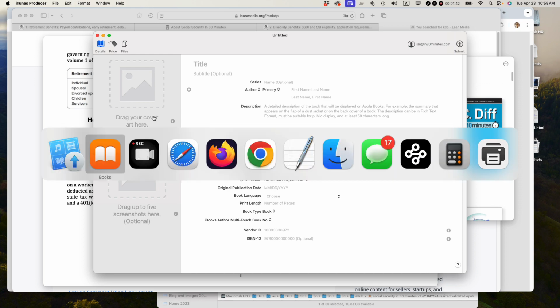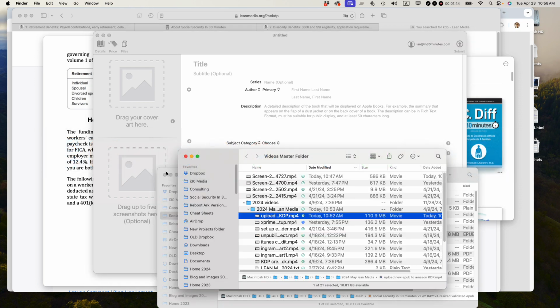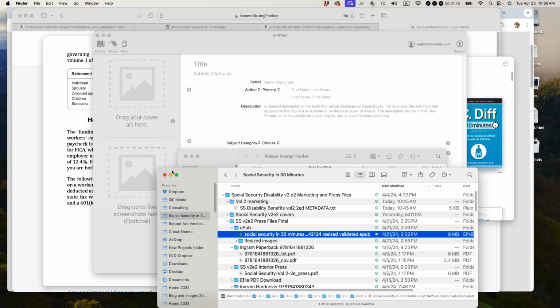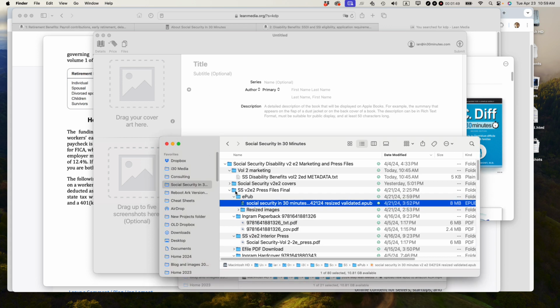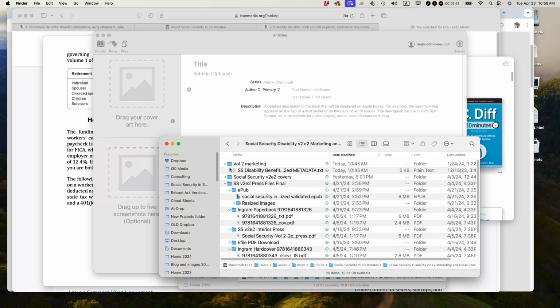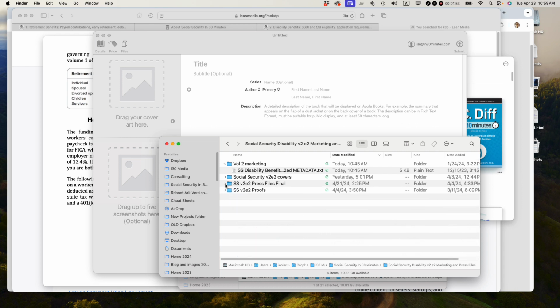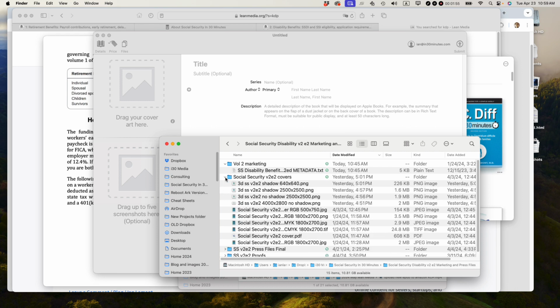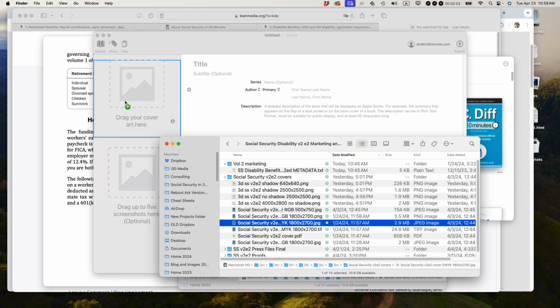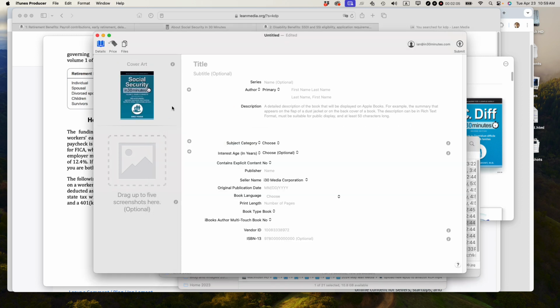So I do have an ebook file, a cover file. So it is this book, and then let's find the cover. Oh, here it is. Basically you need to use a high resolution version of your cover. So this is the one I'm going to use. I'm going to drag it right over here. So that's good. Now drag up to 5 screenshots here.